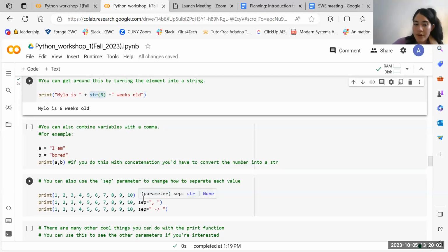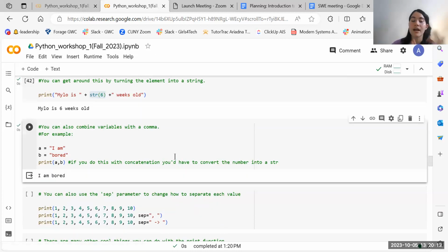You can also combine variables with a comma. For example, A equals I am, B equals bored. If I print A comma B, I am bored. And I really hope that's not you right now. Okay, let's see.